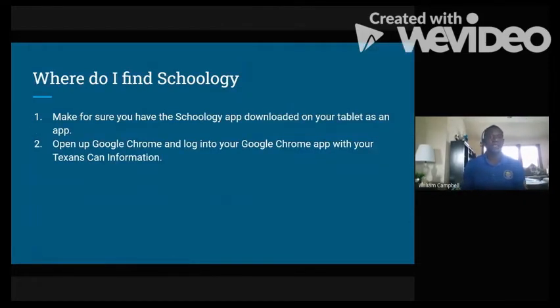Where do I find Schoology? So what I'm going to do now is switch over from my computer screen and move into a phone, because you should have your tablet in front of you. On your tablet, let's go to the home screen. You should have a Schoology app. Let's make sure you have that Schoology app.